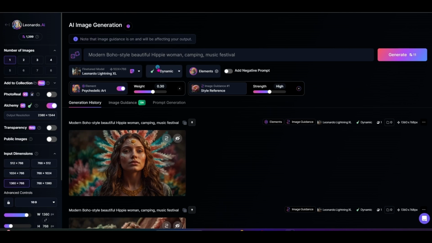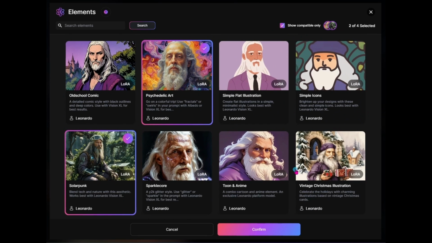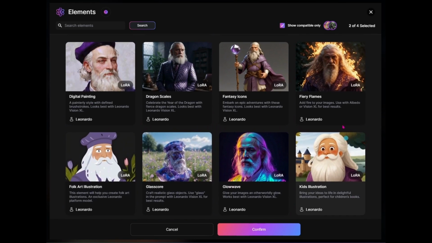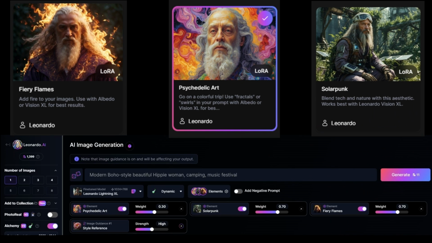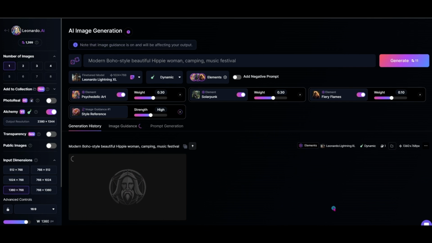Just for fun, let's go ahead and take the sparkle pour off and add the SolarPunk and the fiery flames. So we will use the style reference and all three of the new elements. Again, I'm going to knock the fiery flames down to 0.1 so that it doesn't just put flame everywhere. And the SolarPunk I'm going to bring down to 0.3. Psychedelic art is already set at 0.3 and our style reference is on high. Let's go ahead and generate that.